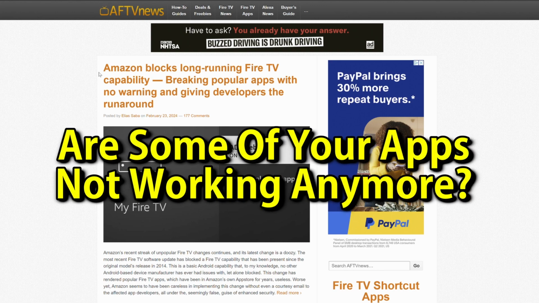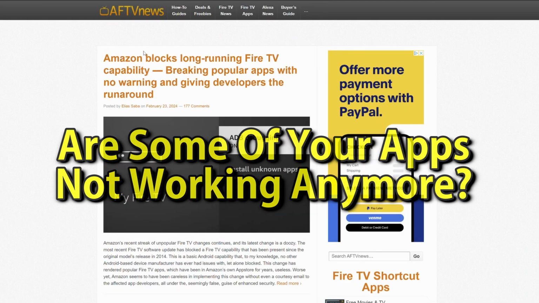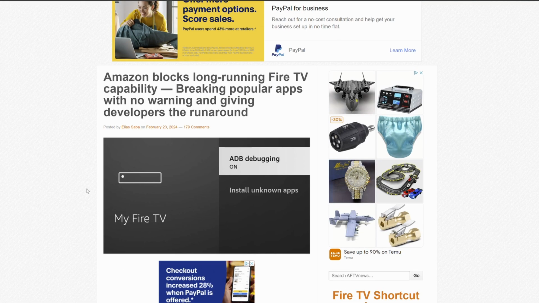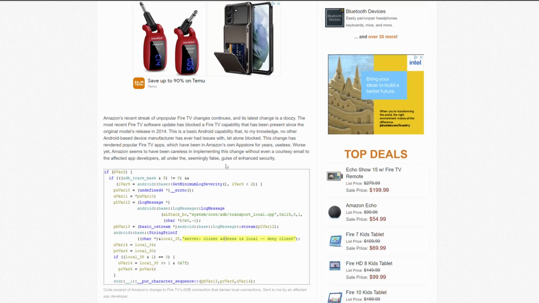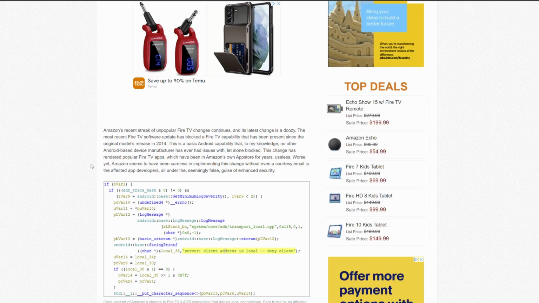Okay, guys, here's another one. This one here has been out for a couple of days. AFTV News has reported that Amazon blocks long-running Fire TV capability, breaking popular apps with no warning and giving developers the runaround. Amazon's recent streak of unpopular Fire TV changes continues, and in its latest changes, a doozy.